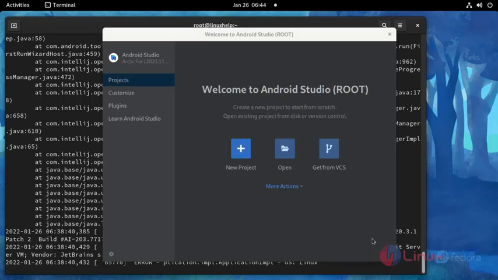This is Android Studio. With this process of installation, Android Studio on Fedora 34 comes to an end.